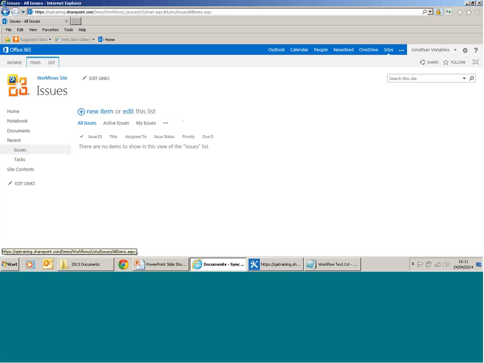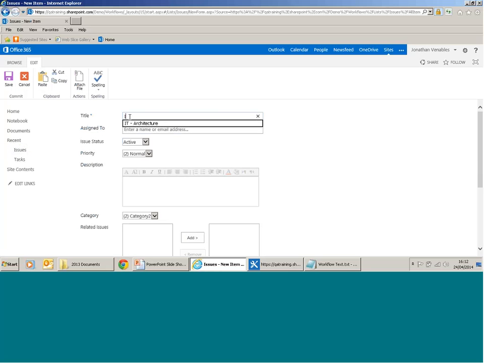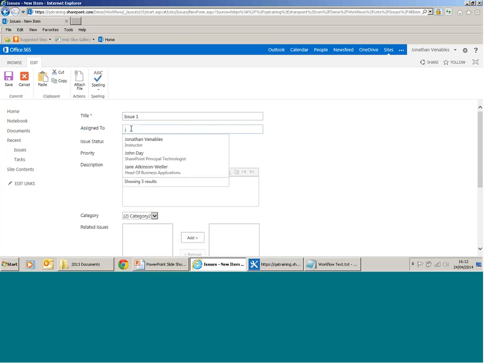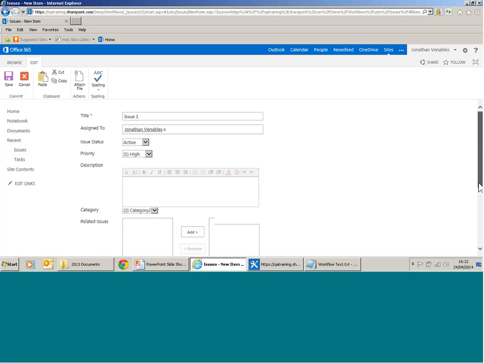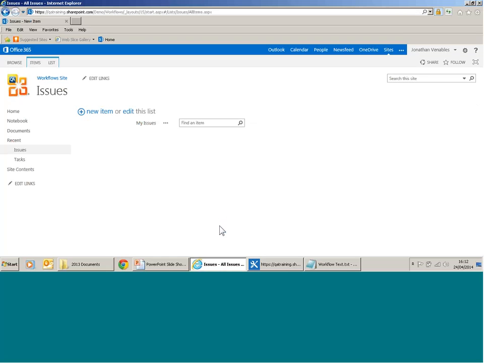So what I'm going to do, this should now work as a workflow to tell me what's what. And I'm going to click New Item. I'm just going to give this a quick name of Issue 1. I'm going to assign it. I will have to assign it to myself initially because it's the only way I can actually demonstrate things. Issue status is currently active. Priority I'll put to high. And what I'd like this to do is then just go down and click Save. And we're ready to go.